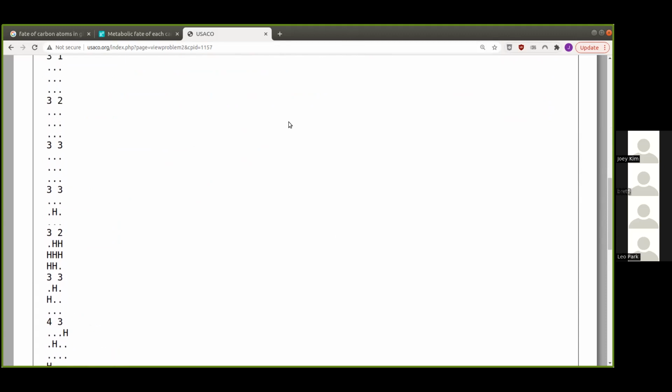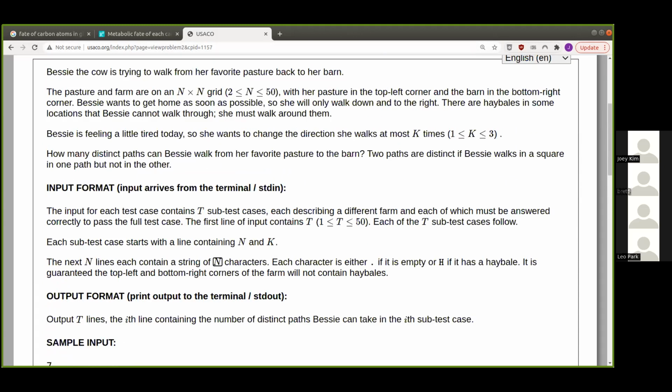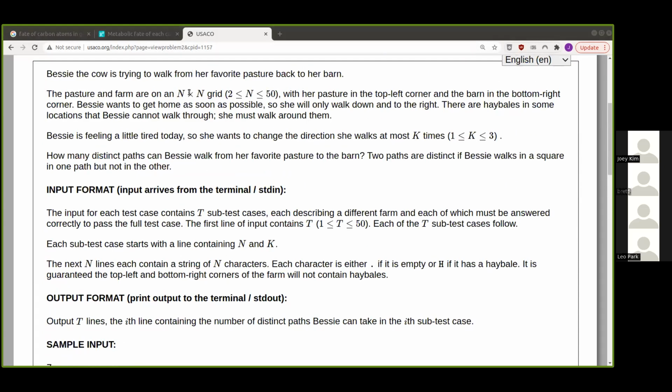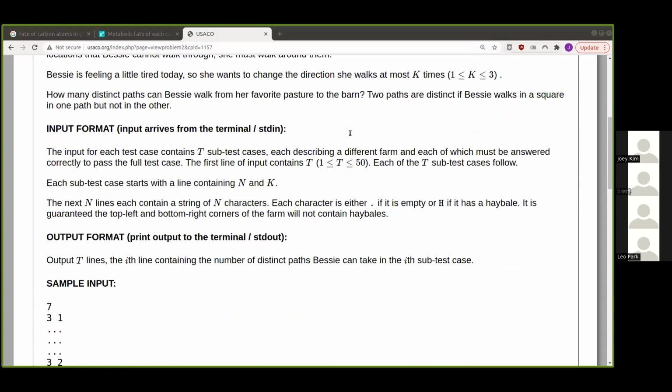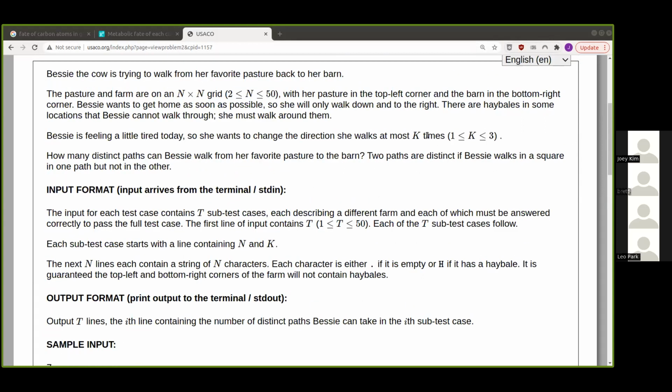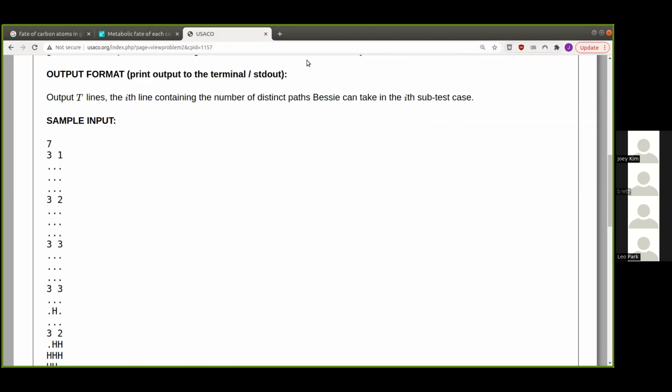as soon as possible. So obviously we have an N by N grid and she could turn at most K times. So she'll only walk down or to the right. She's not walking down and right at the same time, so it's not diagonal. It's just either down or to the right. What that means is that, and that's very interesting if you think about it, if she's only moving down or to the right, there's no way she can make a loop, right? Because she's moving like a staircase, either moving down or moving to the right. So that's one interesting thing.